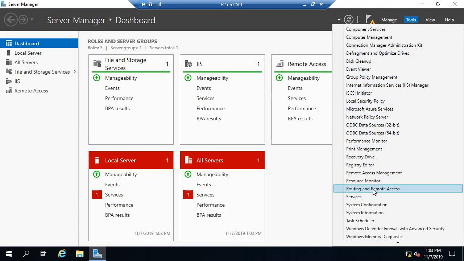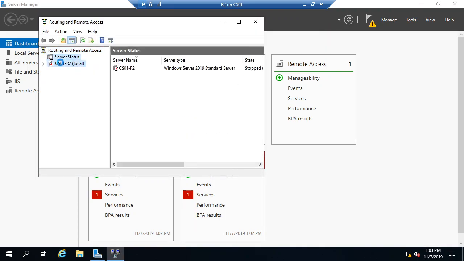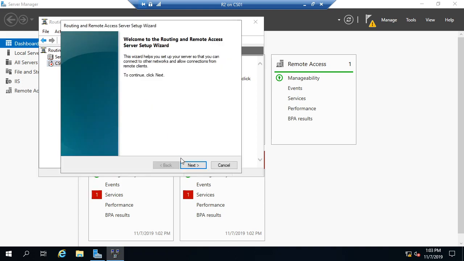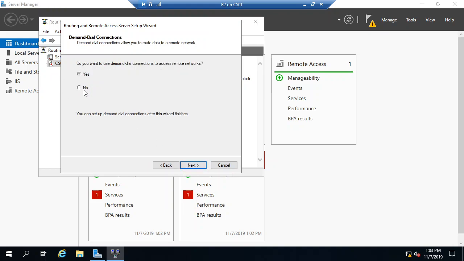Okay, guys, I'm going to go to Routing and Remote Access. Configure and enable. I don't need NAT on this machine. I have no demand dial connections. They're both permanent connections.